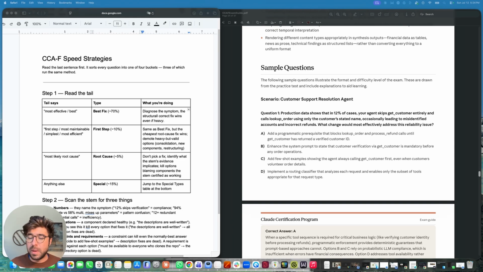The first step in solving these questions quickly is you're going to jump straight into reading the last sentence of the paragraph of the question. And what you're going to find in here is that there's going to be some language that's going to allow you to distinguish it between 4 different types of questions. The first type of question that's going to cover off over 70% of the questions is going to be a best fix kind of question. And what you're looking for in the tail is for it to say very plainly, most effective / best.